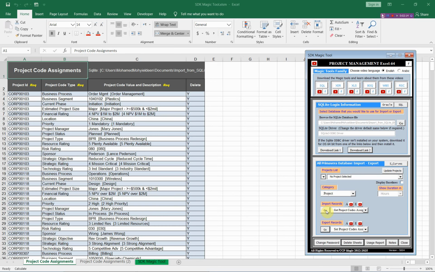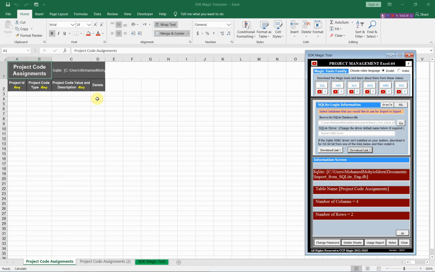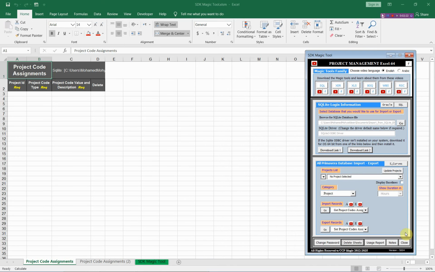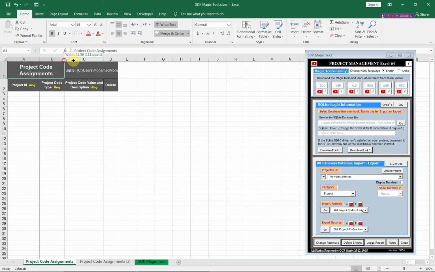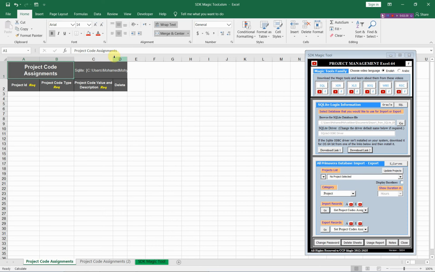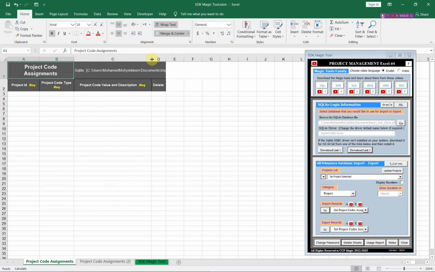Let us import these code assignments again, as you have no project code assignments in the database. But the SDK Magic Tool will help you a lot when you prepare the project code assignments.